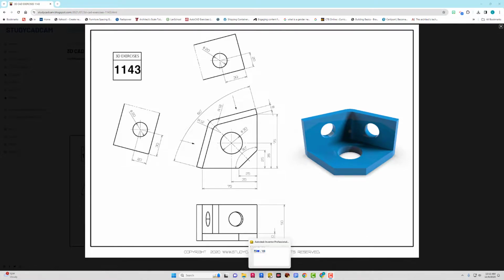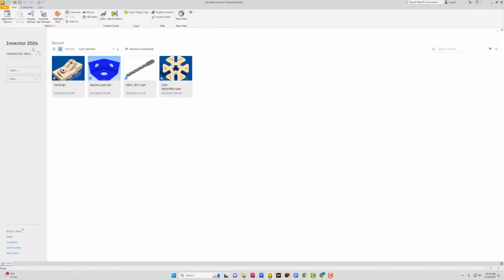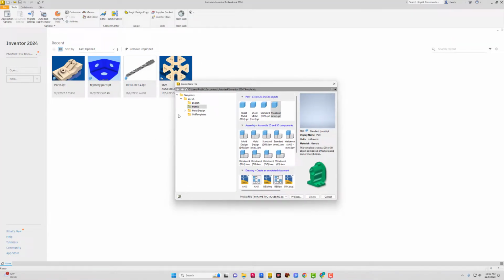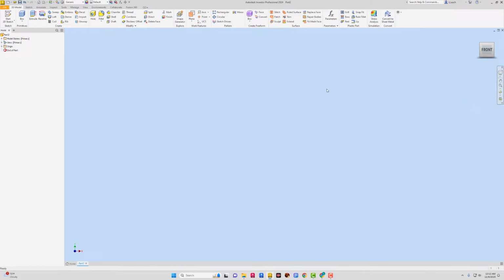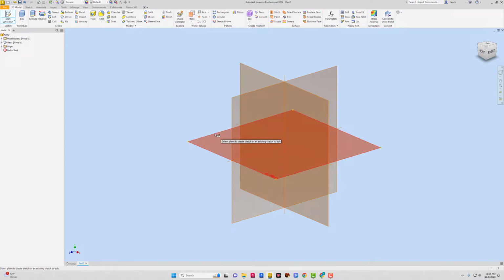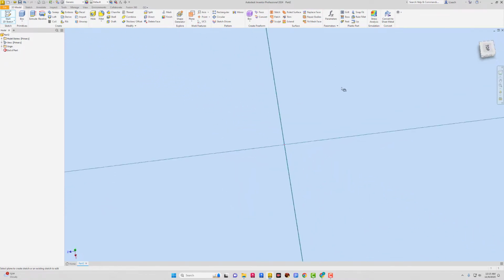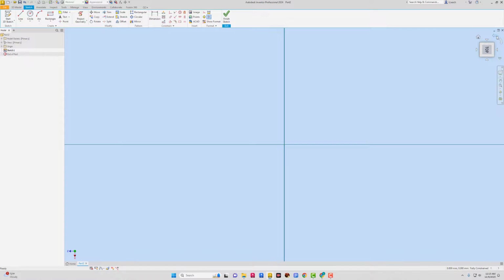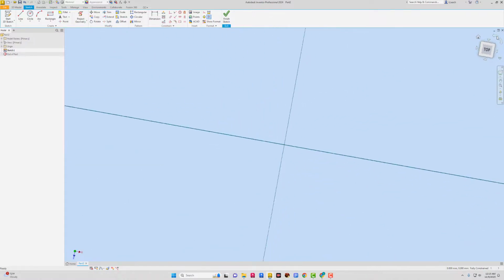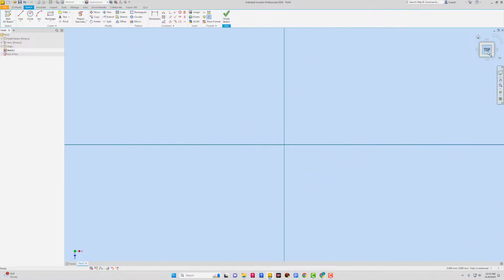I'm going to go to my Inventor, and I'm going to start a new metric standard. I'm going to click on the create button, and then start a 2D sketch. For this one, I'm going to use this flat plane here, and I want to rotate this 90 degrees to the left. So my view cube shows top, reading the way it should. Then I'm going to start laying out the top view of this particular part.